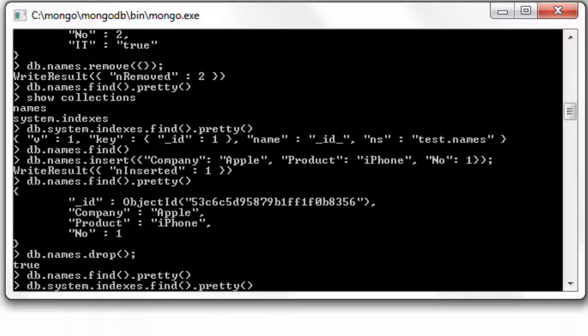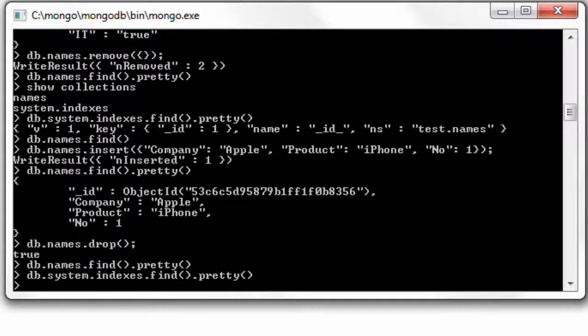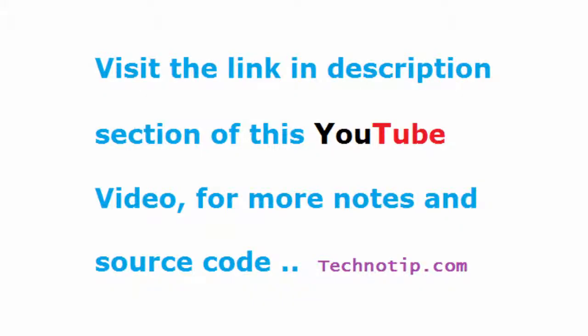Even if the collection has thousands or millions of records, this drop method drops all of them immediately. Unlike the remove method, which removes documents one at a time, that is one by one it starts removing. So drop method is much more efficient when you decide to delete all the documents from the collection. Also note that the contents of system.index collection is also removed.